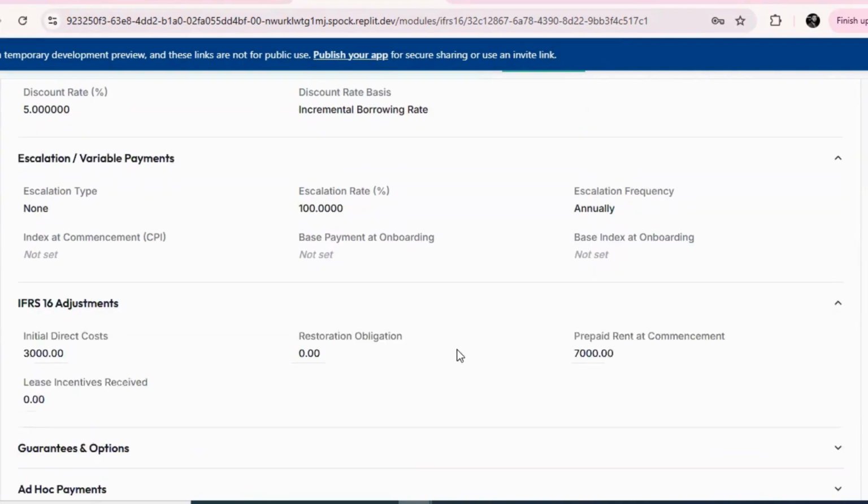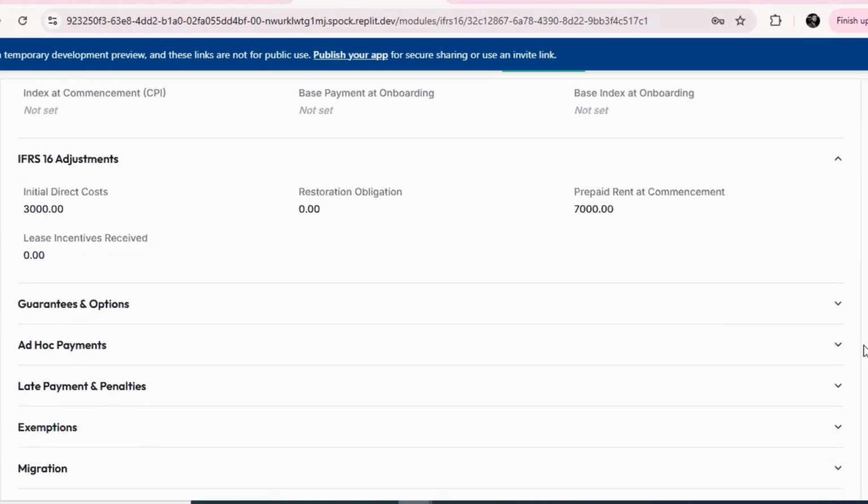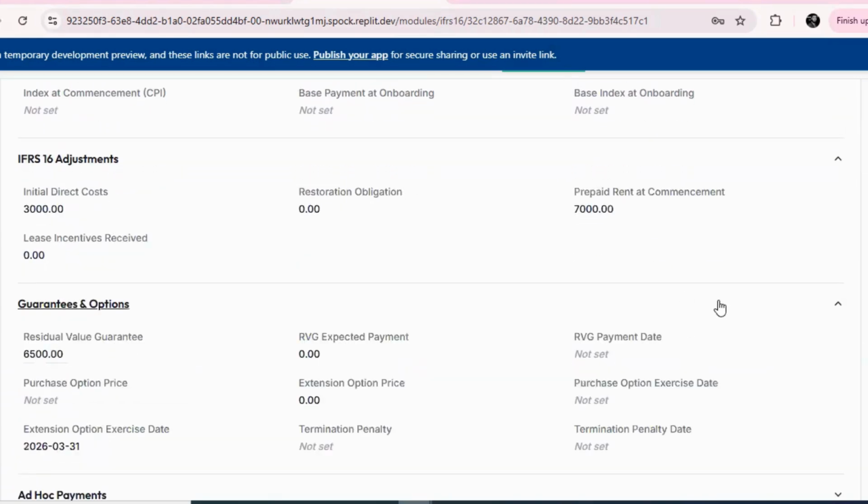And then in the IFRS adjustments, you can add initial direct costs, restoration obligations, prepaid rent, and any incentives that are received in the lease. And then we have an option under IFRS 16 for all the options that can be exercised, which are extension option, purchase option, termination option, and the amounts of the extension price, purchase option price, or termination price. We also have a residual value guarantee, which means what the guaranteed residual value would be when the lease ends.